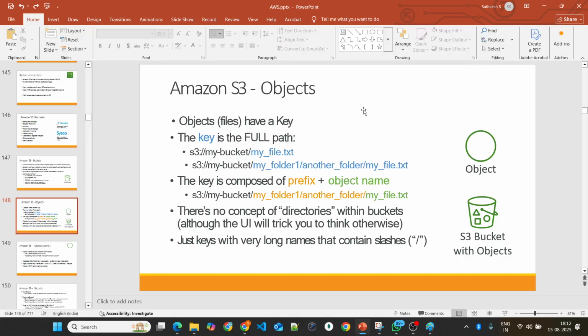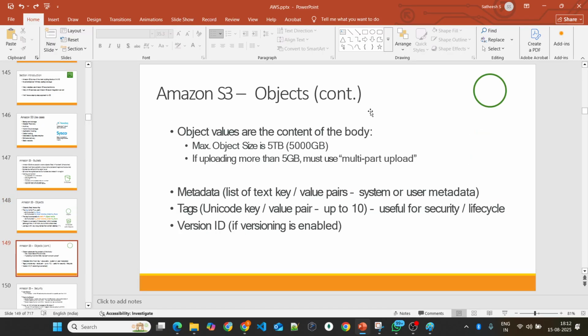You can create any number of folders inside Amazon S3. The maximum size for any file to be uploaded in Amazon S3 is 5 TB. So 5 TB is very huge.